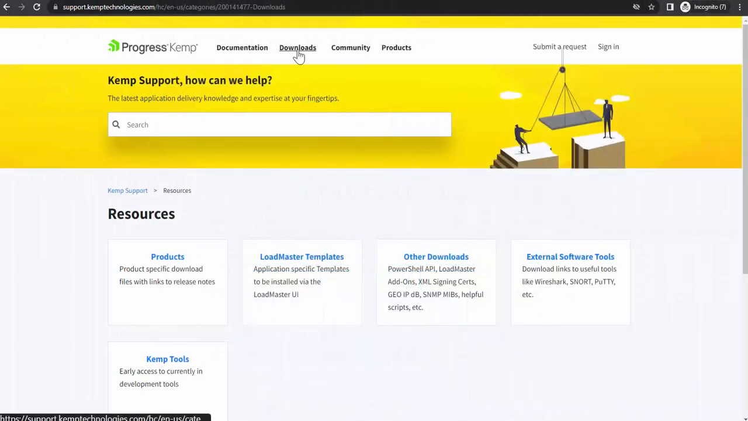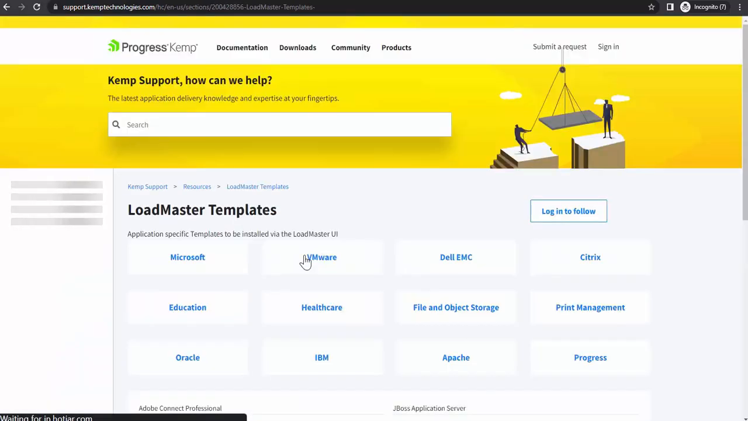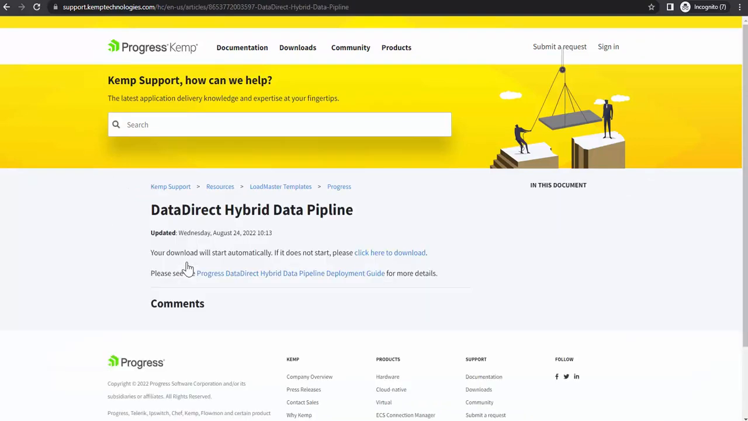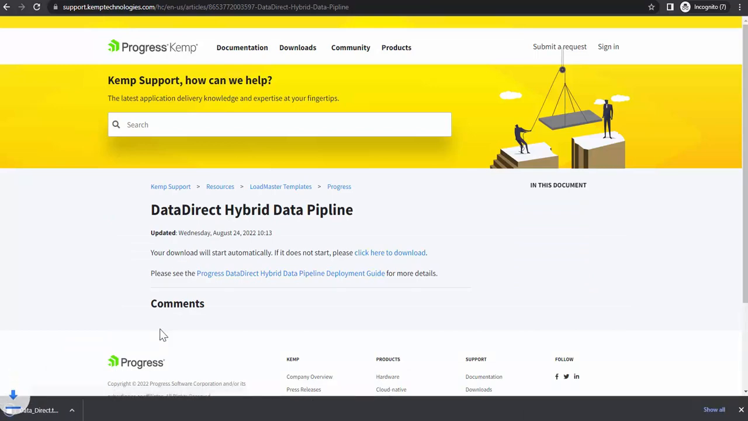Progress provides application templates for many different applications and solutions. These can be downloaded from the support site at support.kemptechnologies.com. So just navigate to Downloads, LoadMaster Templates, Progress, and then select the hybrid data pipeline template. From this page, the template will automatically download, plus there's a link to the deployment guide to assist with the use of the template.